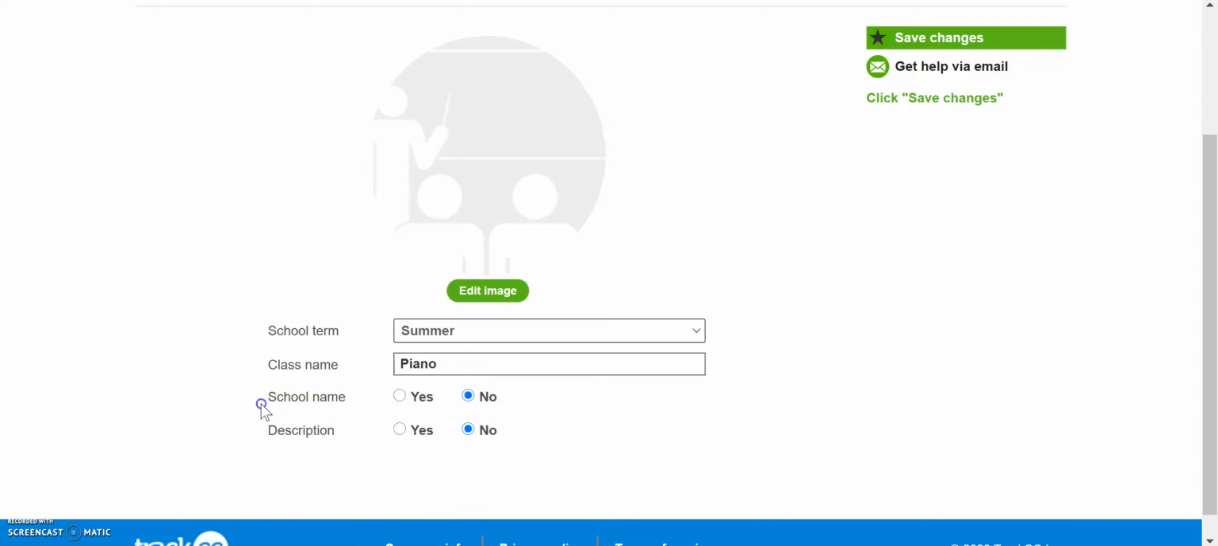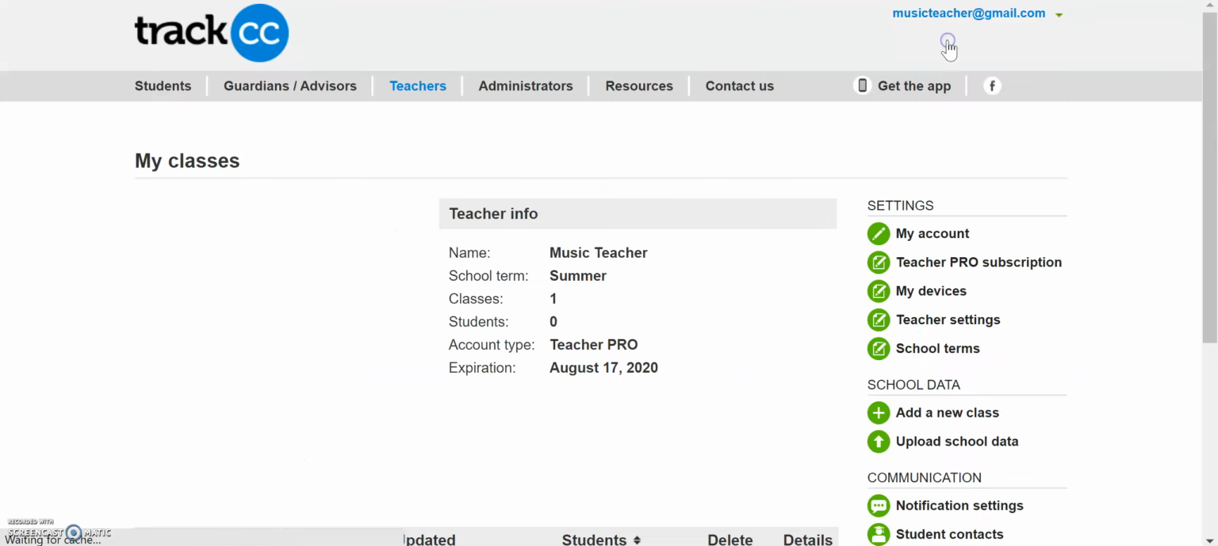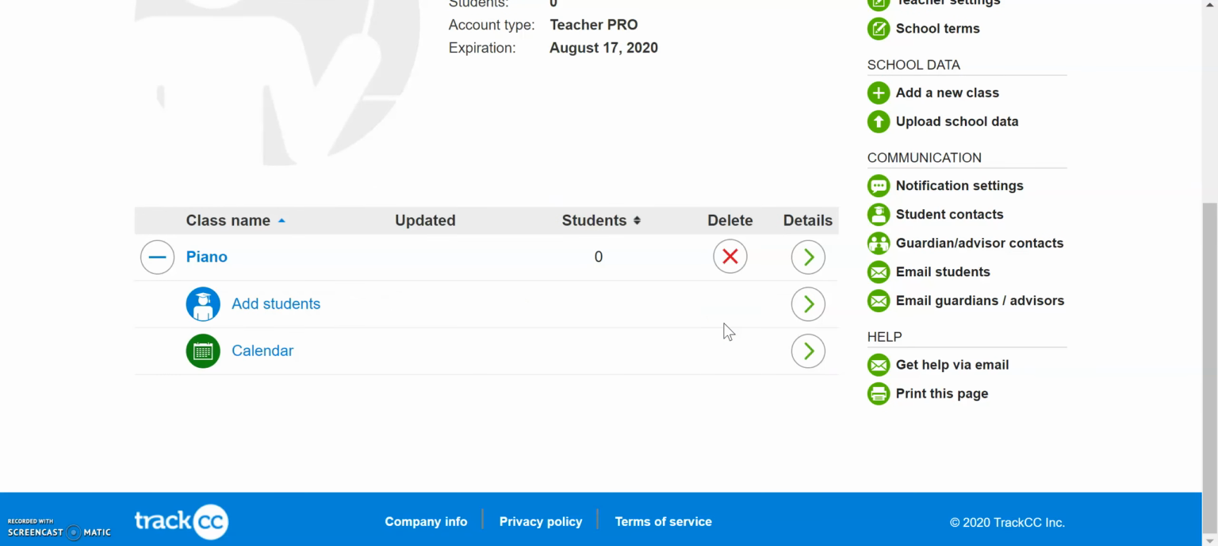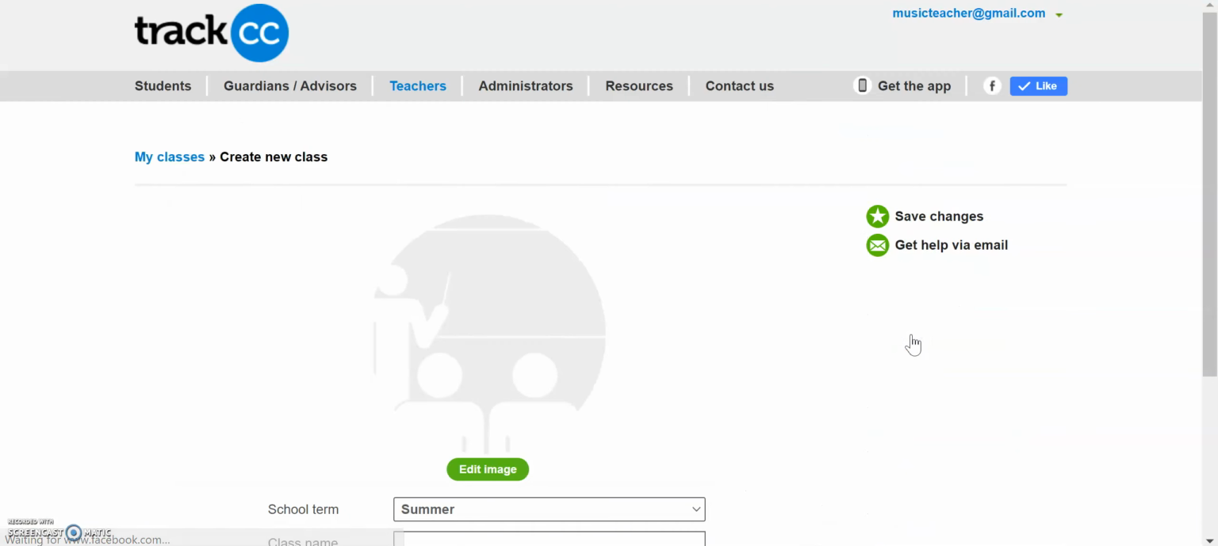These last two options here, the school name and the description, are optional, but let's add a school name. Let's say Music School. There we go. All right, and then click the green Save Changes button at the top right here. And there we go. We have one class set up. Let's actually add another class. So back to School Data and click Add a New Class.